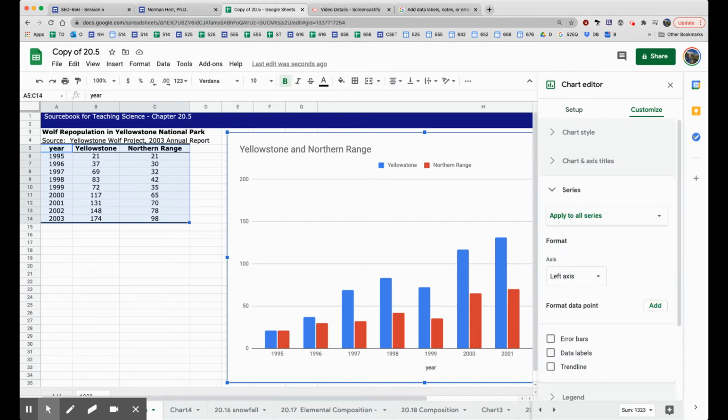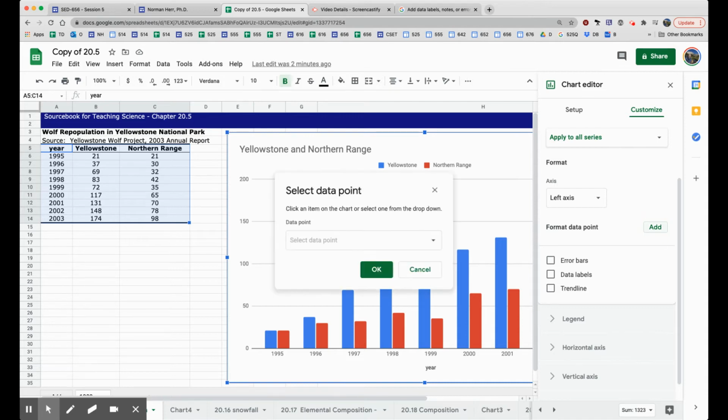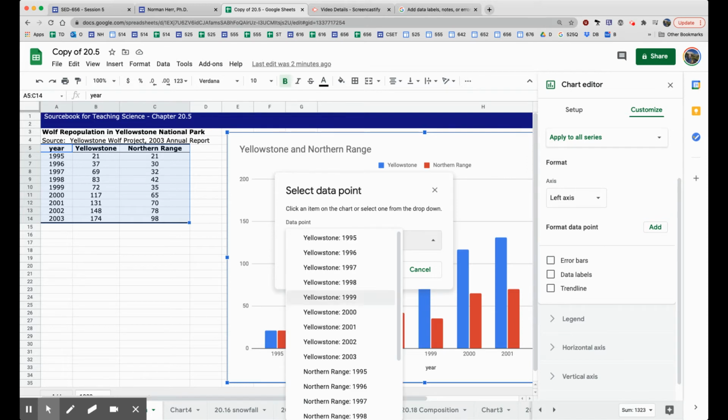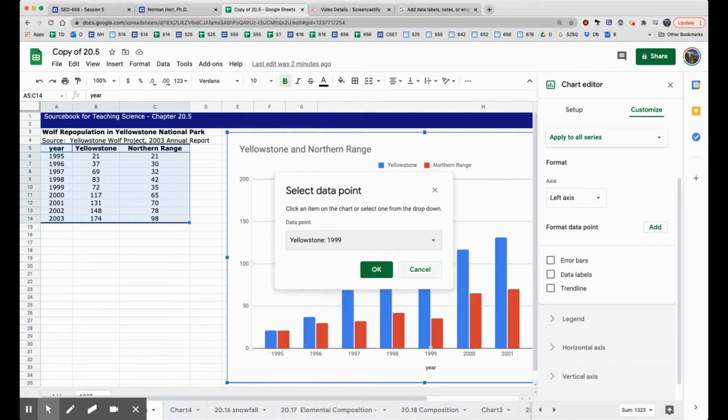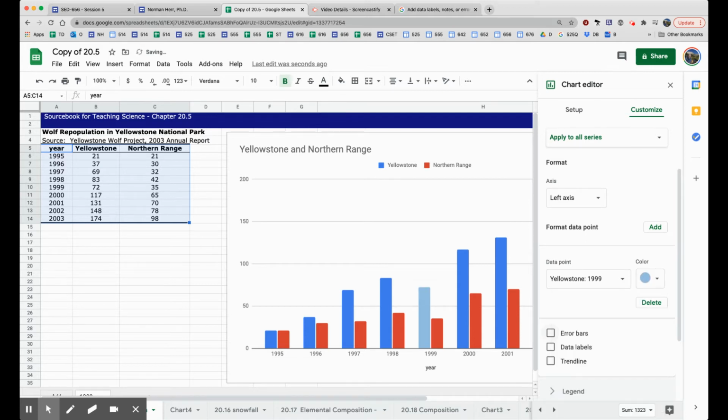In this case, what we want to do with customizing the series is format a specific data point, namely 1999. So I'm going to click on the 1999 and say that for the Yellowstone for 1999, I'd like to change that to, let's say, a lighter shade of blue. Okay, so now there is a shade of blue, a little bit light. Maybe this is a better choice.